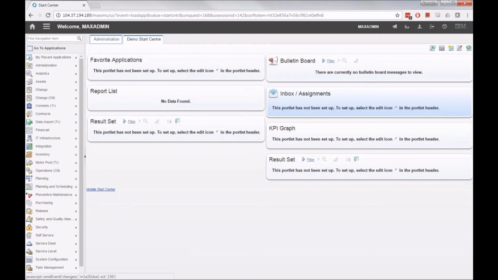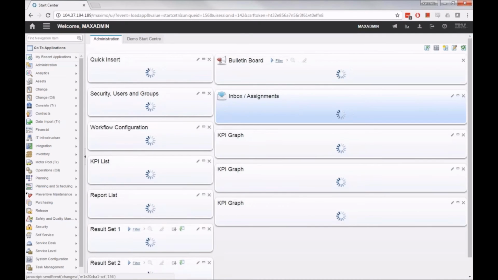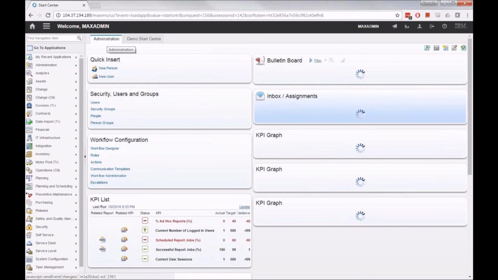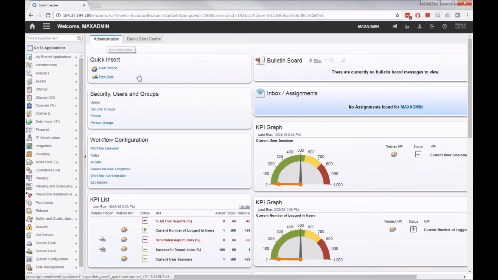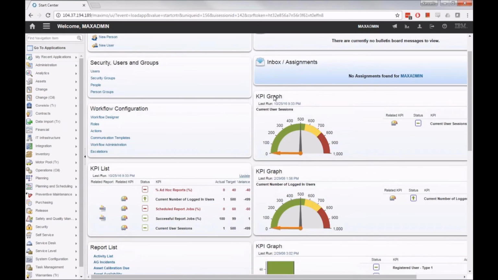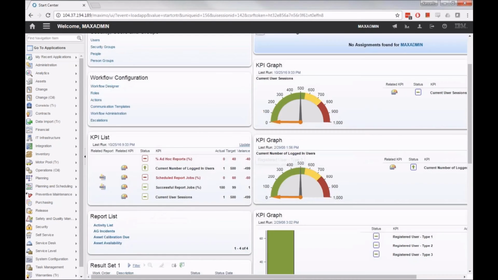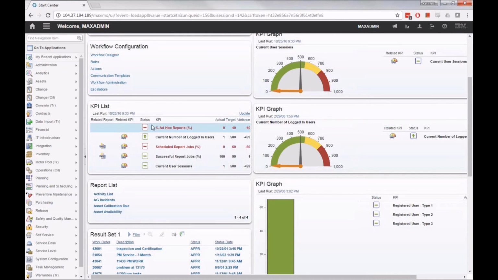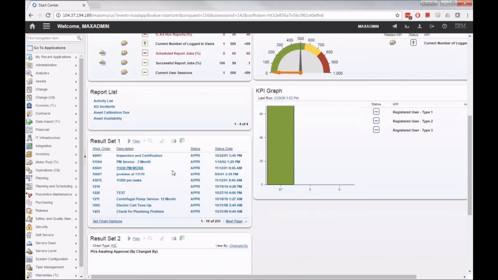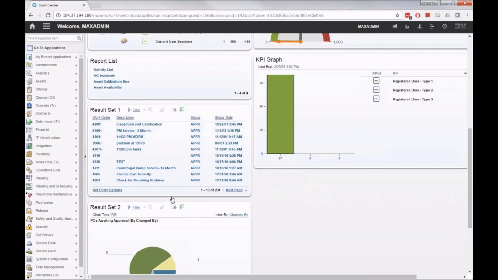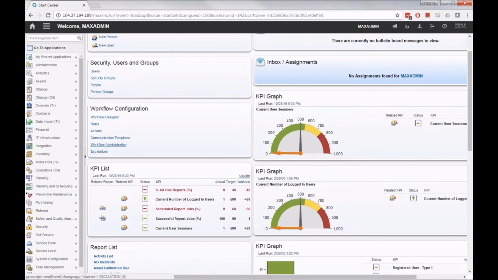If we go back to the other one, let's see if it wants to load this time. There we go. Let's count how many query-based portlets we have here. For the KPI graph, we have 2, actually 3. So that's 3 queries running for this Star Center. Then the KPI list, we have 1 portlet, but remember that you can add many KPIs to a single portlet. So that means we have 1, 2, 3, 4, 5 queries running for this portlet only. And then we have 2 result sets, 1 in graphical form as well. So we do the math: 3, plus 5, and another 5. We have 10 queries running for this Star Center.